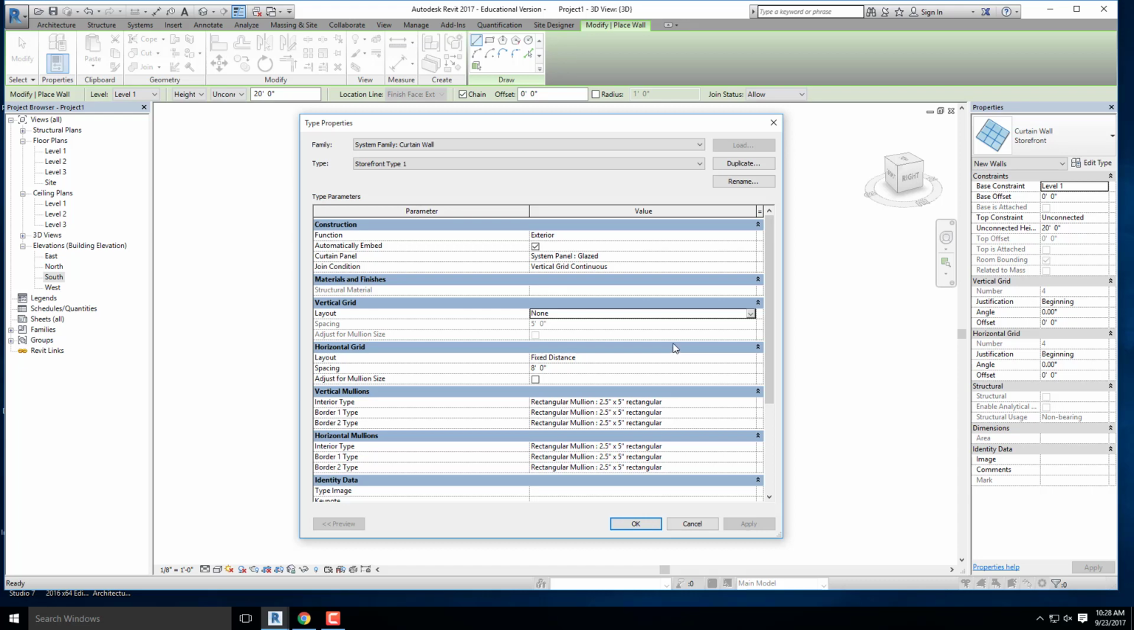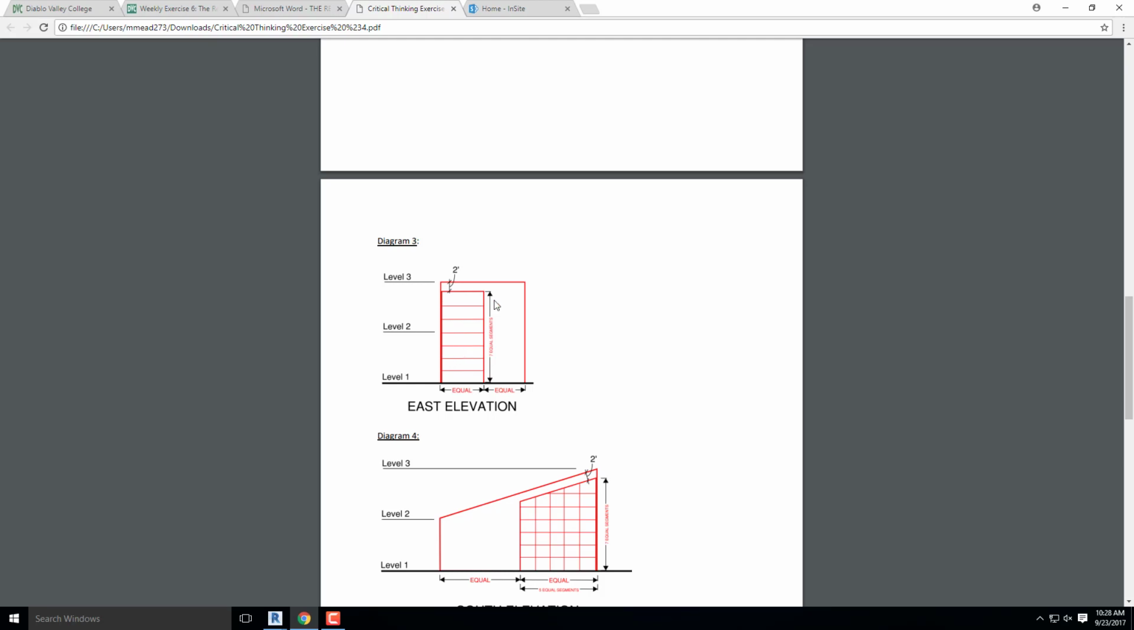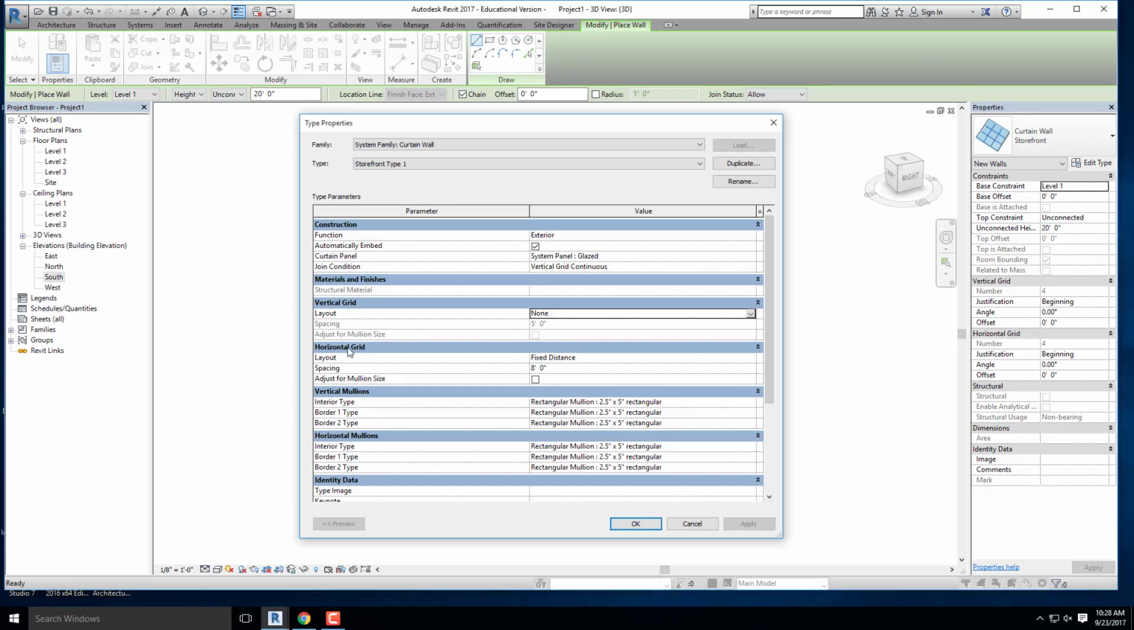All right. So for the other ones, we need to focus on the horizontal grid. So we have 7 equal segments for our horizontal grid. All right, so I'm going to go to horizontal grid. Instead of fixed distance, I'm going to do fixed number. Okay, so fixed number. All right, and the rest of these, I'm going to go ahead and just leave these as is for now. We'll actually end up coming back and likely changing these in just a second. Okay, so I'm going to hit OK.